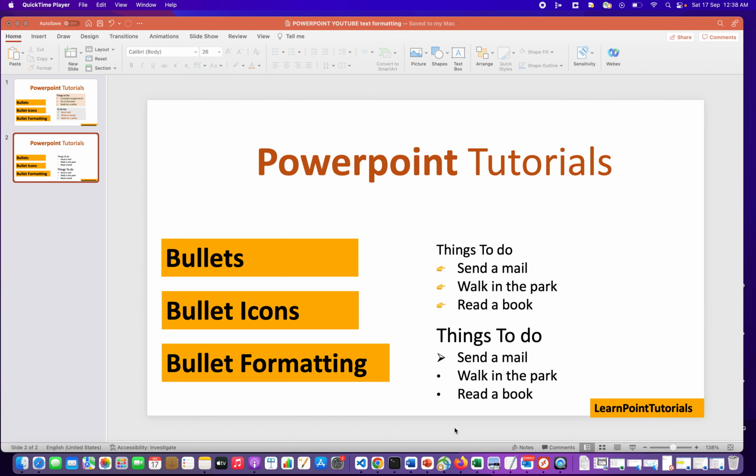So these are the ways using which you can use bullets in your slides, and we also saw how we can format the bullets, the size of the bullets, and how we can use different kinds of icons in the bullets. So pretty much a lot of things about bullets we saw.